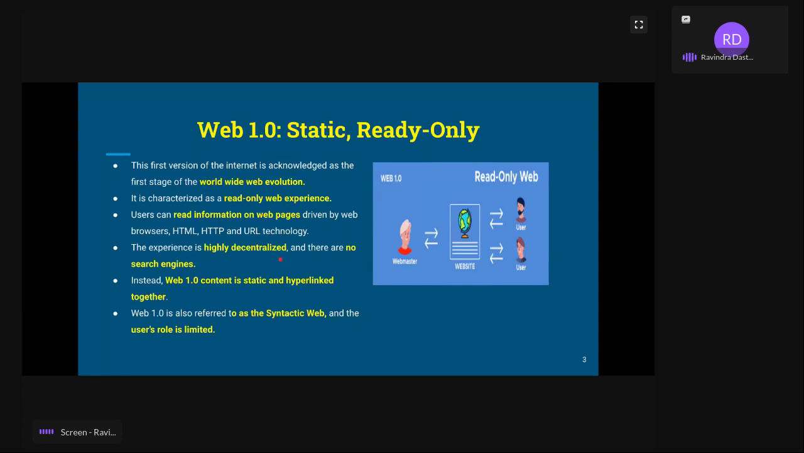So this was Web 1: content that was static and hyperlinked together. The content was there, but it was linked using HTML. Web 1 is also referred to as the syntactic web. You will understand the syntactic web when I mention the semantic web. Here the syntax was very important. That means you should write a proper program, coding according to the rules. All that you can see is text. So this was the first stage of the web, in the 1990s.